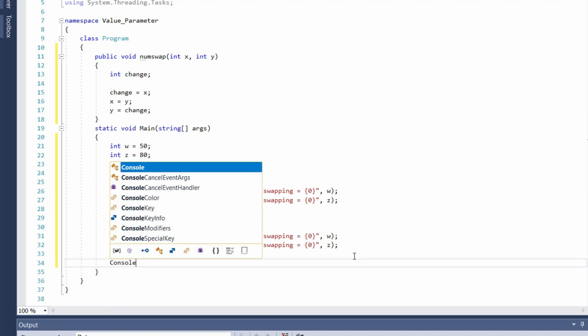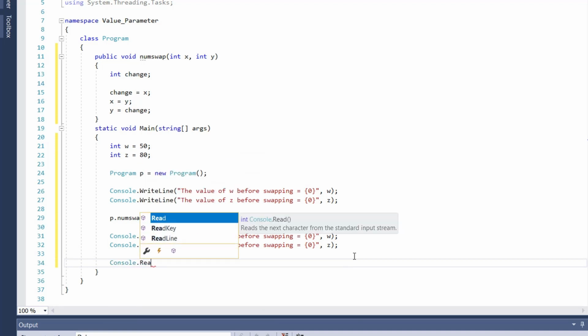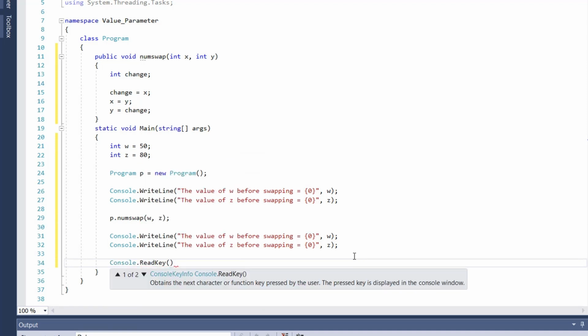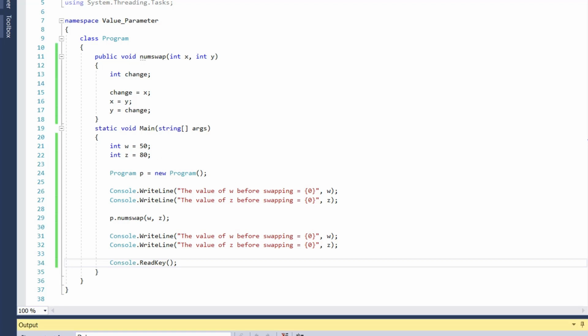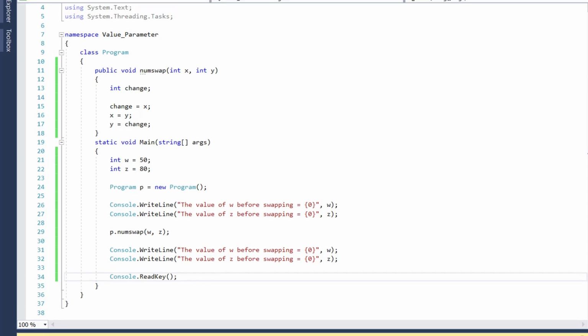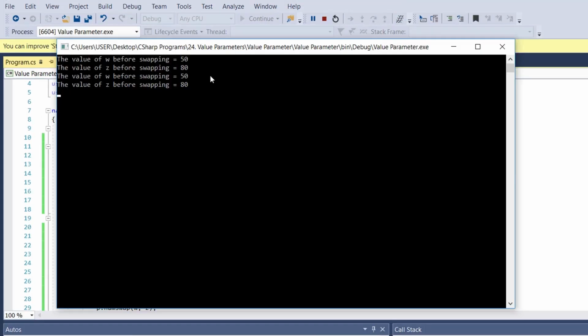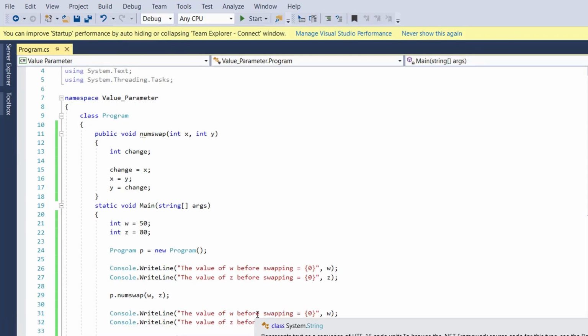Go ahead and say Console dot ReadKey, and place a semicolon at the end. It will print back the values of W and Z respectively, and there will be no change. So now you can see the value of W before swapping is 50, and the value of Z before swapping is 80. Then we need to change this to say after swapping.